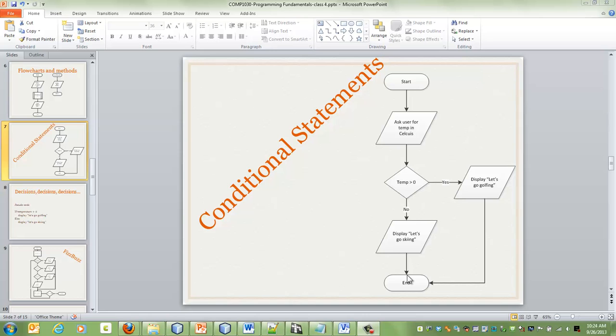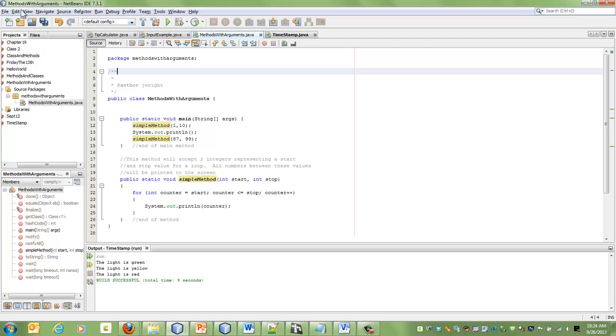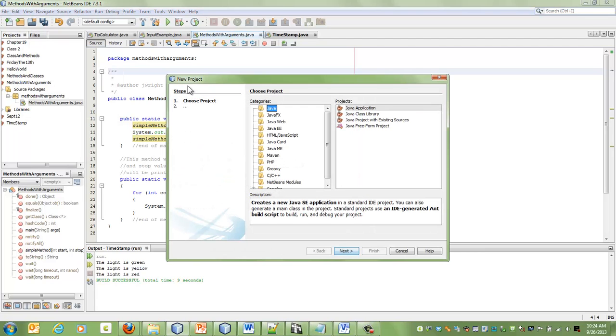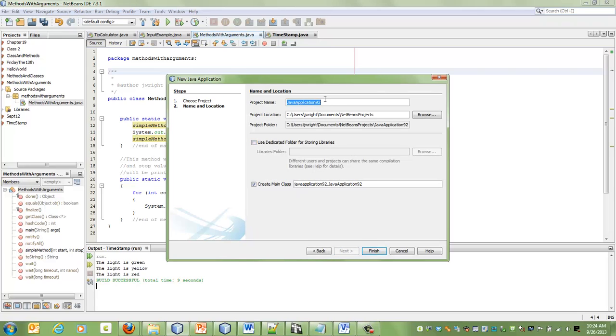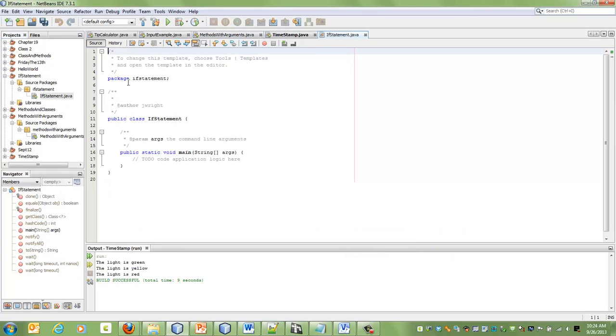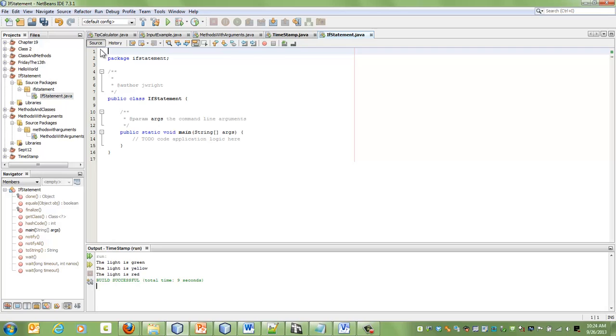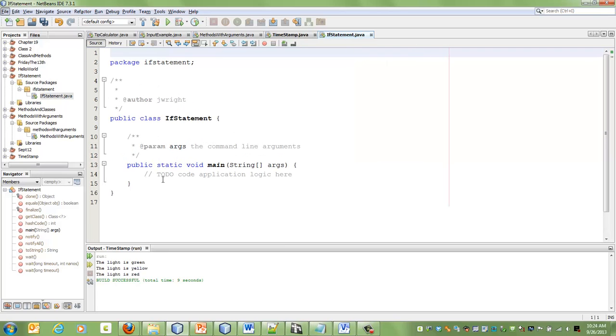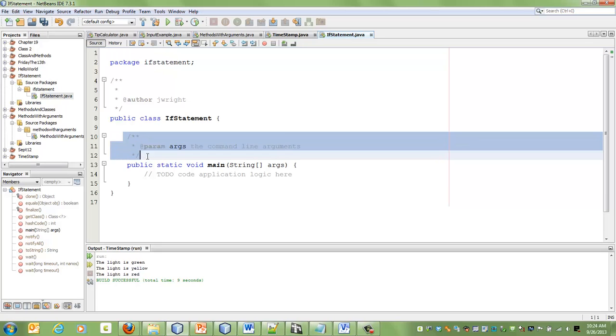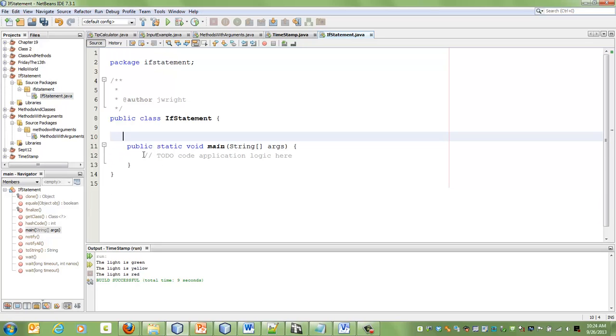So let's take a look at how we can create that in Java. So I'm going to go to NetBeans, and let's create a new project. So it's Java, we're going to create a new application, and let's call it the if statement. Okay. Clean up our template a little here, and I'll make the font a little bigger for everyone to read. Okay, so the code's going to go here.